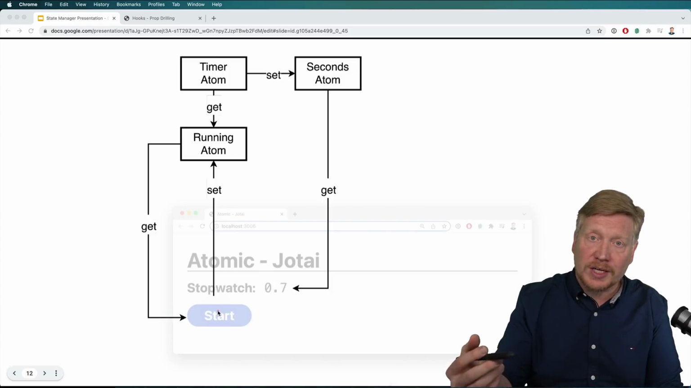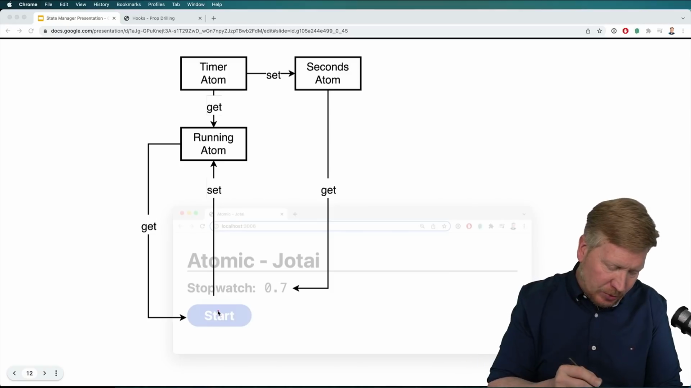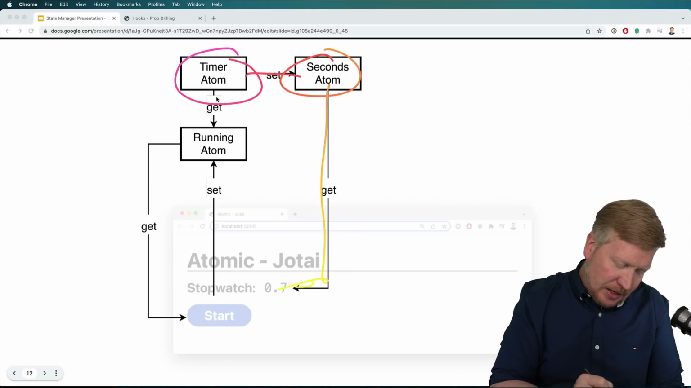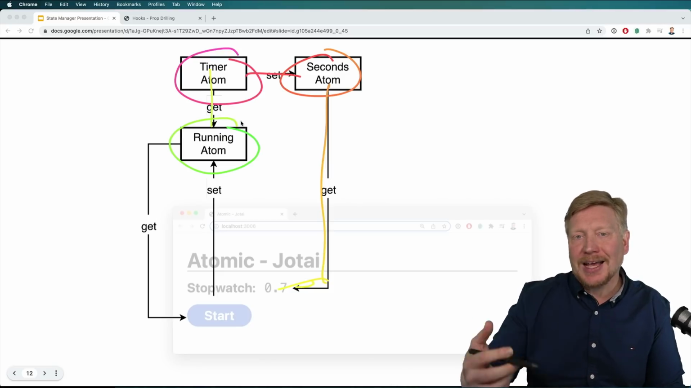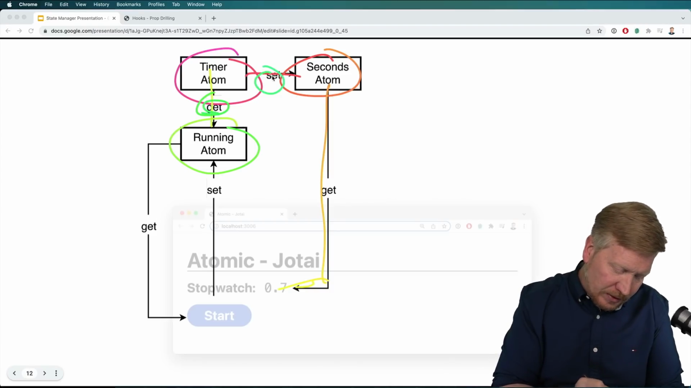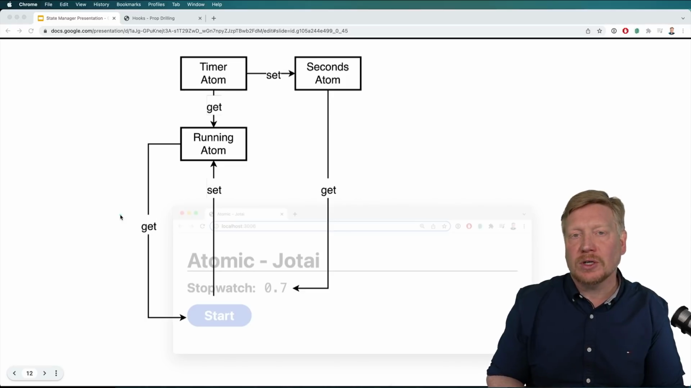You can also create connections between atoms, which is really cool. For example, this timer atom can set that seconds atom, which in turn does that get. You can also get the value from this running atom over here, and you can create a cascade of atoms. So again, nice loose coupling here, and that's an excellent part of this pattern. So let's go over and check into our code and see how this is actually going to get implemented in Recoil.